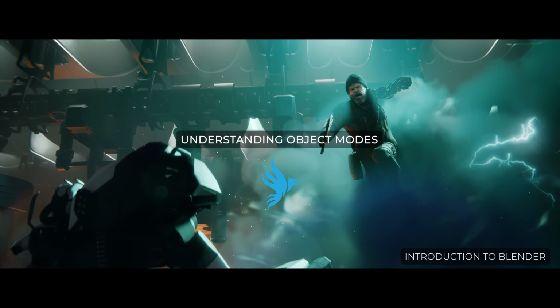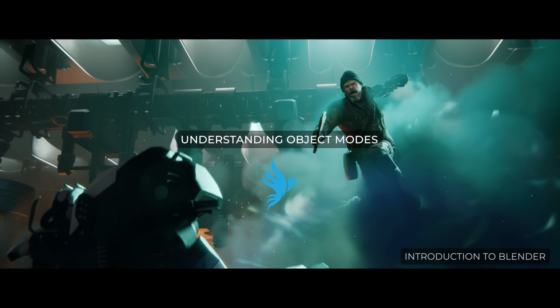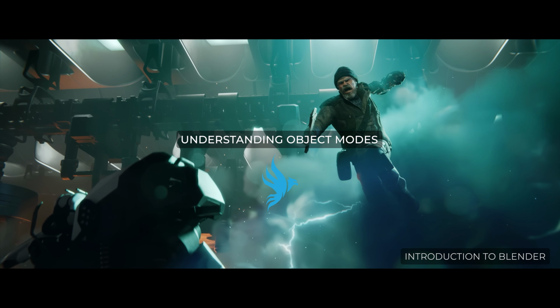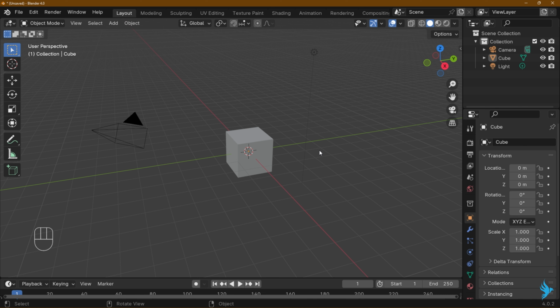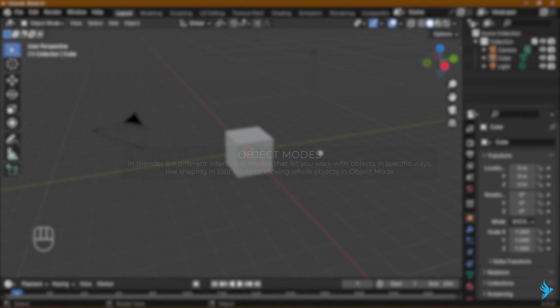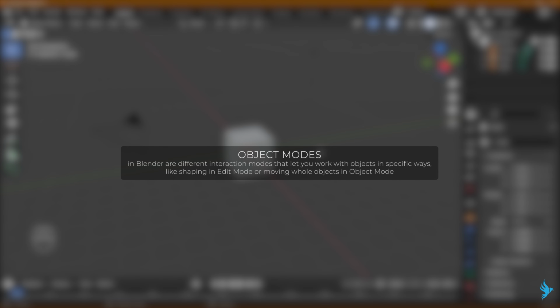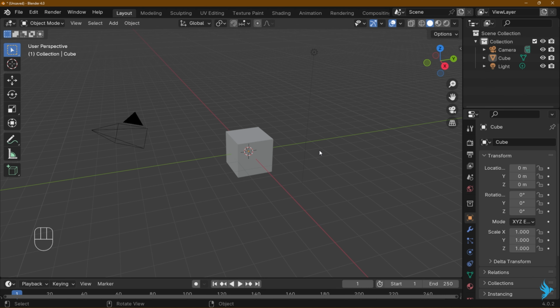So in this video, I'll be going over different object modes and what you can use them to do. Welcome to this lesson. Let's just briefly go over object modes. Now, what are object modes? Object modes are different modes that let you interact with objects in a specific way. For instance, you have two major modes you'll be working with.